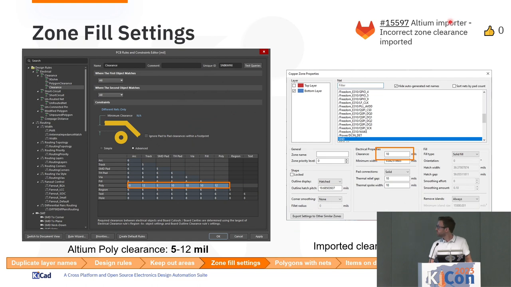Okay, it is again to do with an inaccuracy of the importer. If you open the design in Altium, you'll see that there are quite a few different clearances defined for the polygon pour, and it's between 5 and 12 mil. But instead, we imported the clearance as a 10 mil clearance for that zone. So we just need to change that clearance for the zone to just be the lowest number, so 5 mil. You could also do some custom rules to cover each of those other cases.